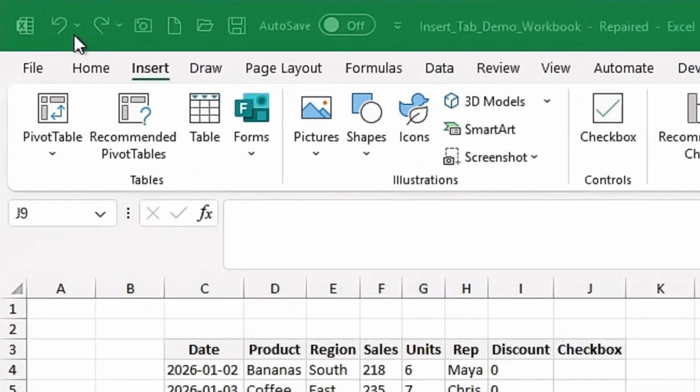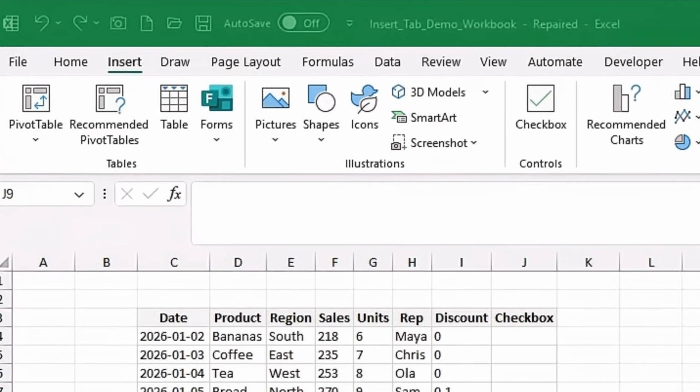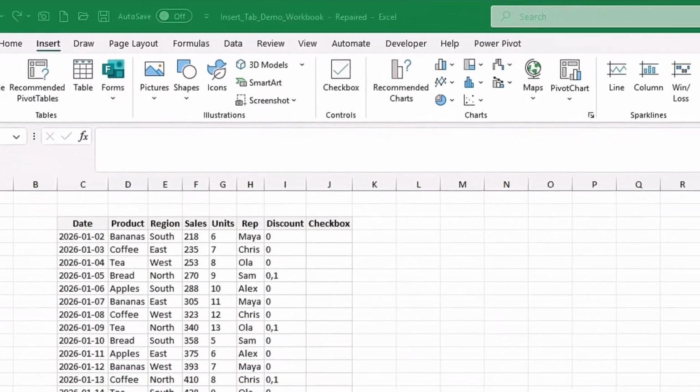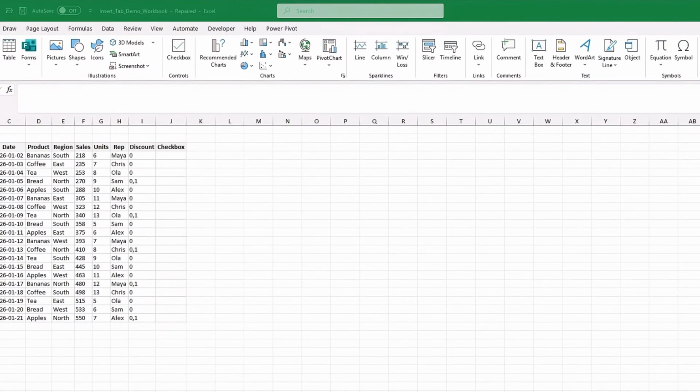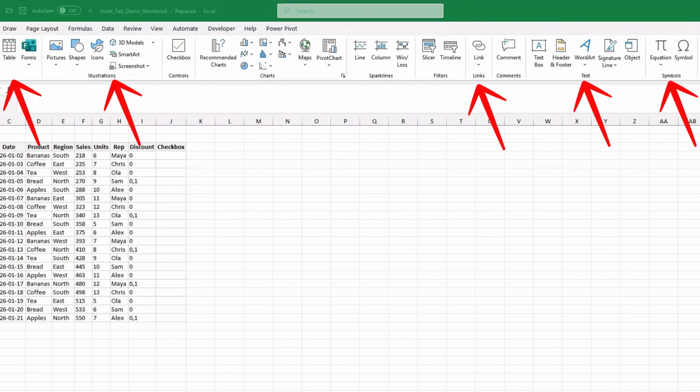In the last video, we finished the Home tab basics. Today, we move into the Insert tab. Insert is where you add things into Excel, not just numbers, but also tables, images, shapes, links, text, and symbols.